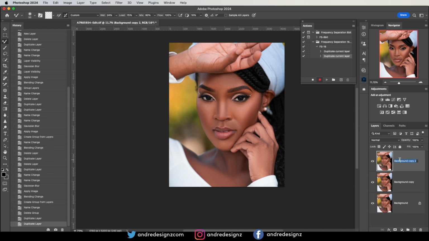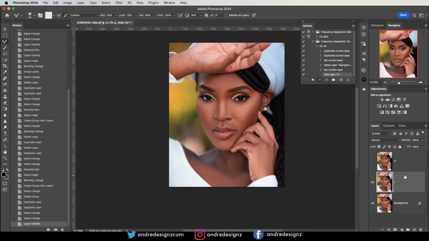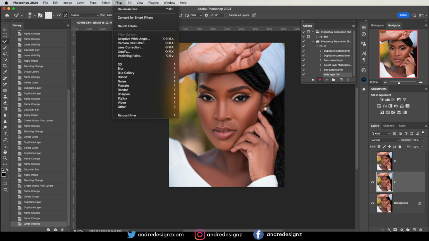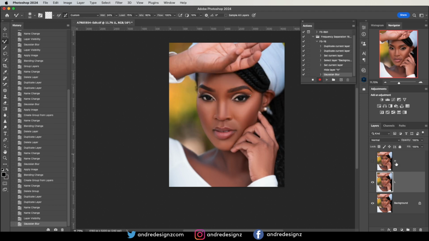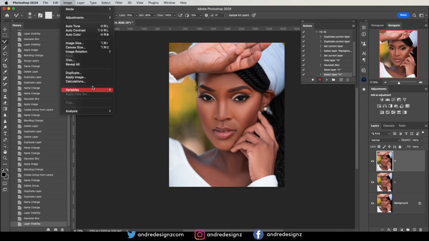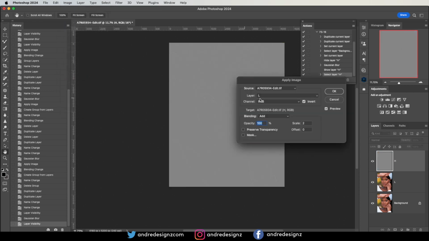Still going to do H for high, L for low. I'm going to unclick that, ensure that that is clicked. Go up to filter, blur, and then I'm going to go 6. Okay. Then I'm going to select the high layer. Go on the high. Going to go to image, apply.